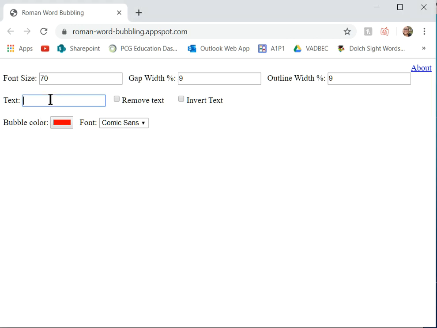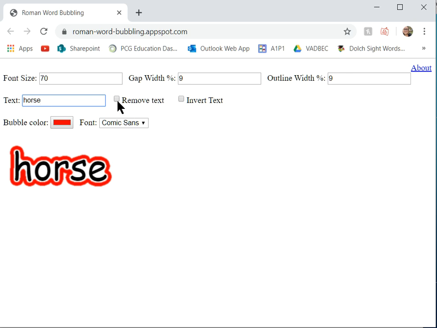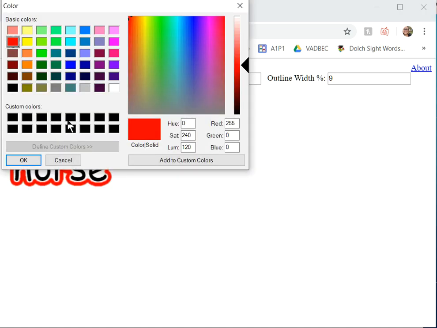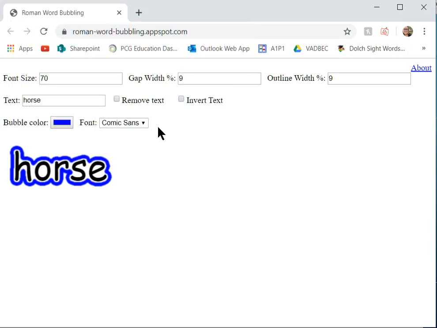So I'm going to use an Edmark word. For example, one of the first words you learn in Edmark is horse. So you have horse up on the screen. Other options that I didn't mention before are the remove text option and the invert text option. You can change the bubble color. I have a student who's red, I have another student who's green, and I have one who's blue. So we can keep it on red, or I might change it to blue because I kind of like the blue a little bit better personally.